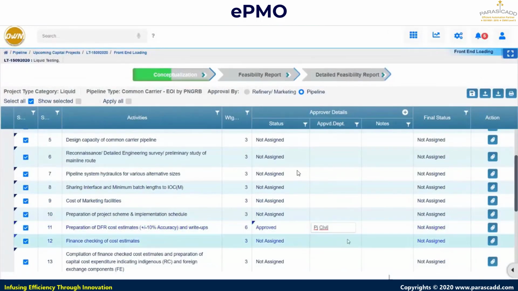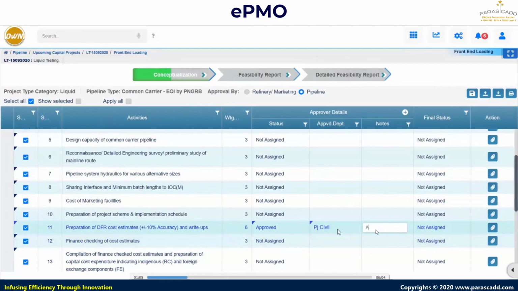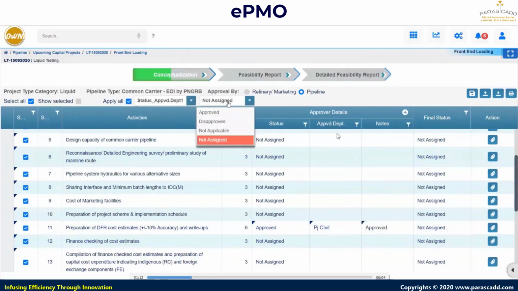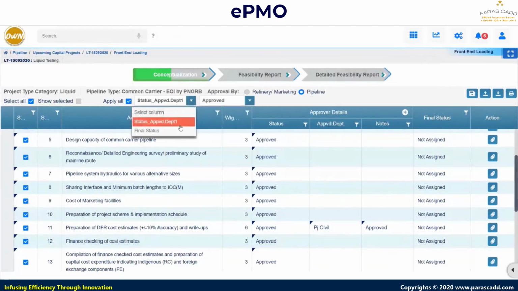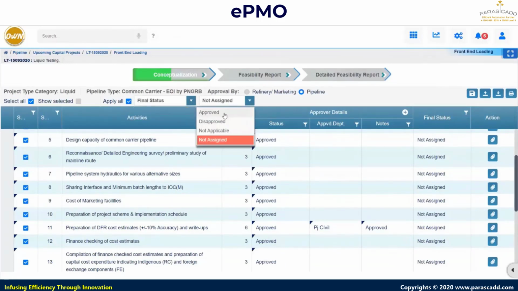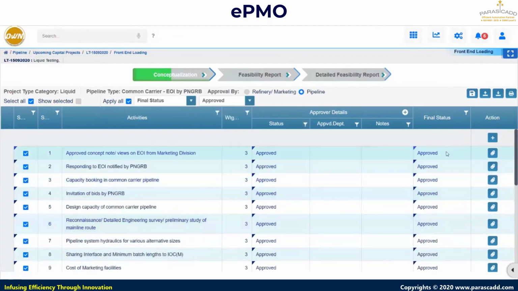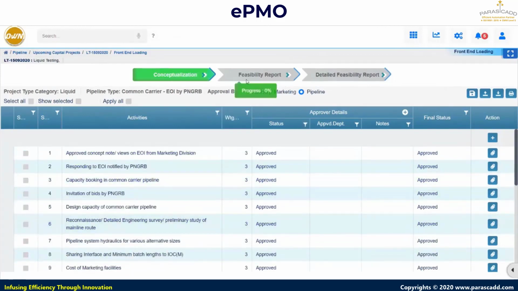Here I have the rights. I am a user belonging to a specific department, in this case the civil department. Once I log in to the system, I will have the opportunity to provide my input. So I am providing these things, and if required, notes can be added. Bulk status can also be updated with this shortcut selection procedure. Again, the attachments can be provided over here.